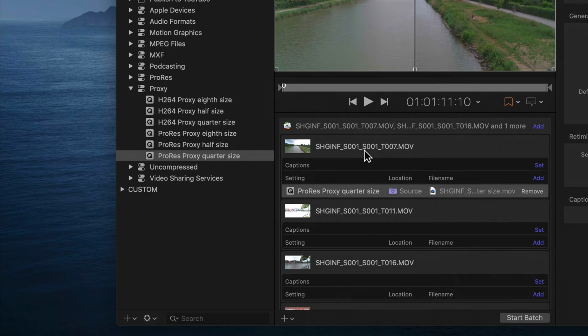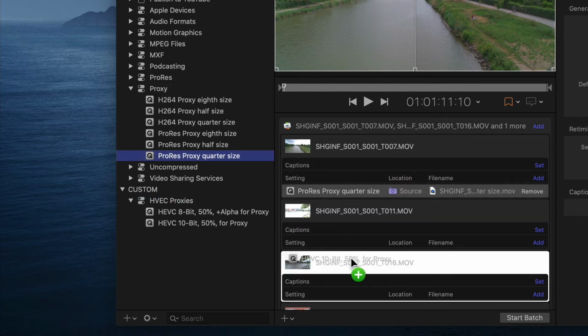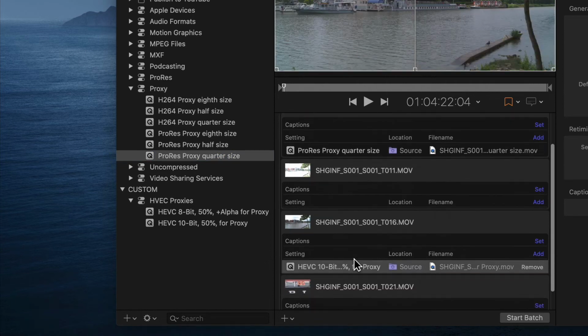And you can, of course, customize any preset to use any other codec for your proxies, such as these that I put together that use both 8 and 10-bit HEVC as the output format, with and without alpha channels. I simply use these to render out my files and then go to Final Cut to relink them as my proxies, as you saw me do in the earlier part of this video.